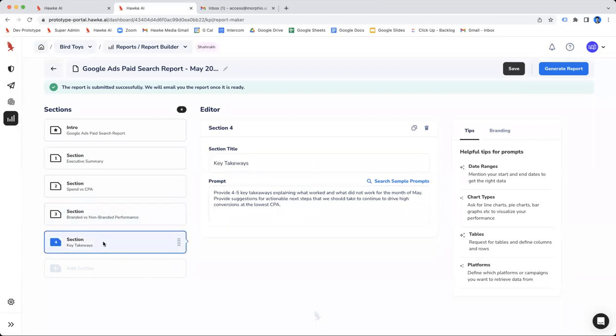Then finally, in my last slide here, I've got the key takeaways. Really just give me some 4 to 5 key takeaways. Tell me what worked well, what didn't. Summarize the learnings here. And then also give me some actionable next steps, what I should do to continue to drive high growth, good conversions, low CPA.